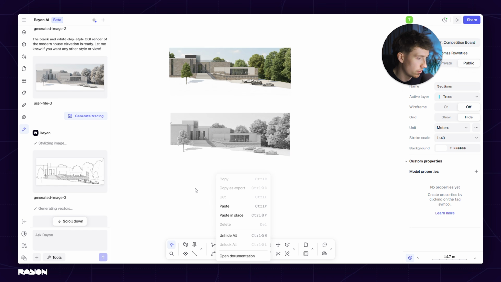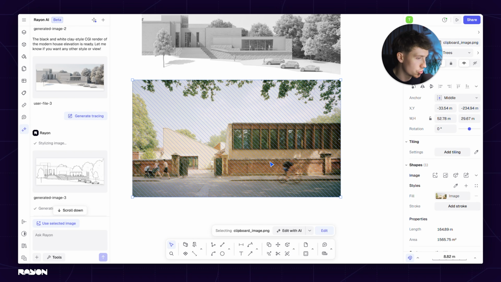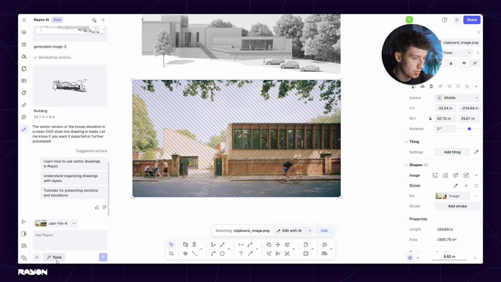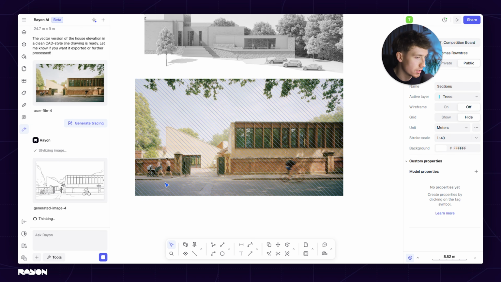For example, if I wanted to create a trace of this particular image here, select use selected image, go to tool, go to generate tracing, which you can see here, generated it into a bit of a sketch, which, as I say, handy for precedent analysis.